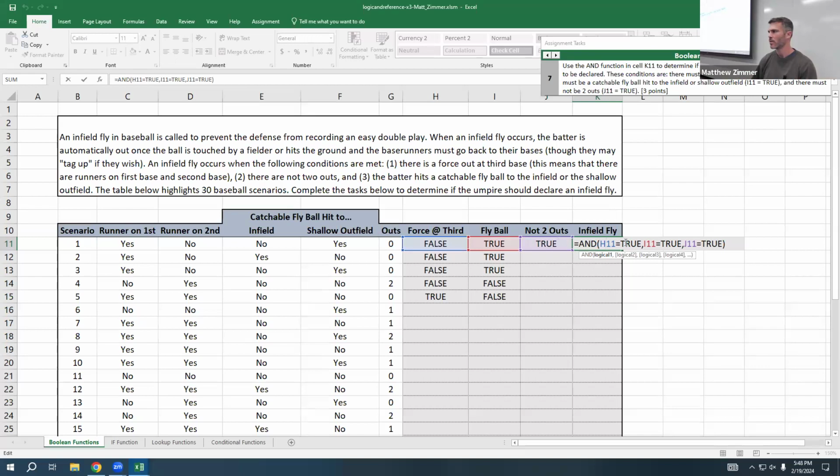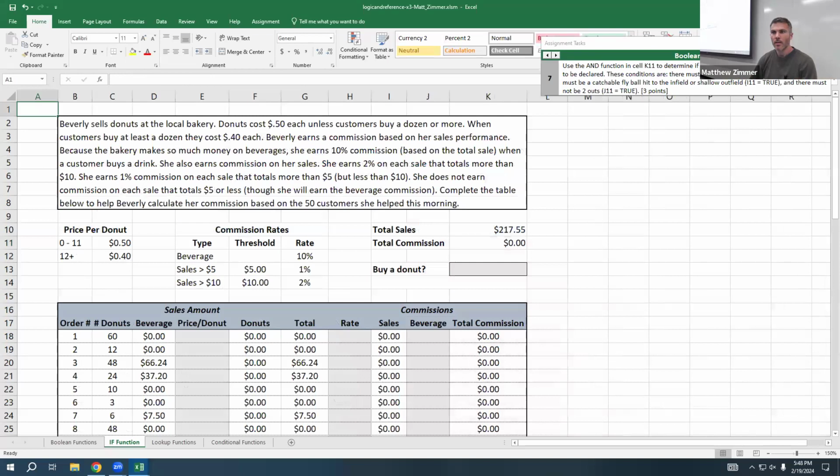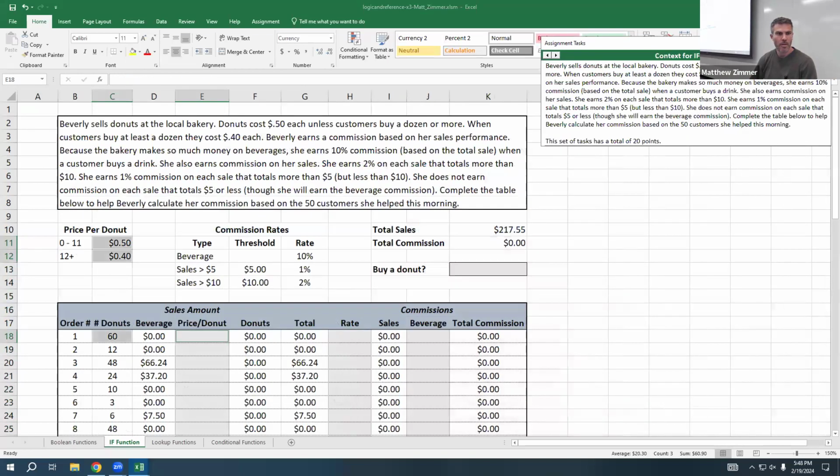So just typing it out. All right, let's move on to if statements. All right, so let's see what we've got here.